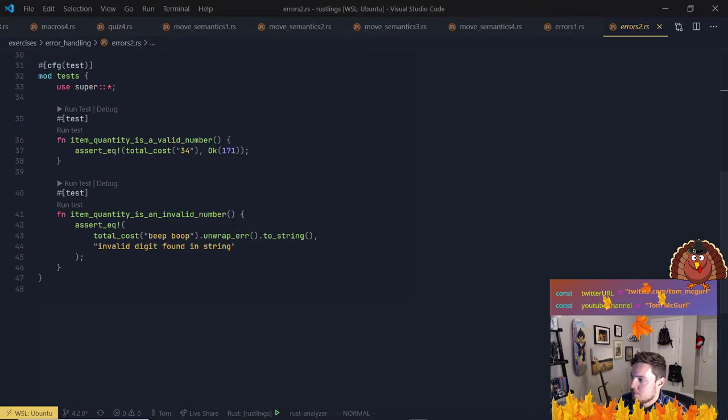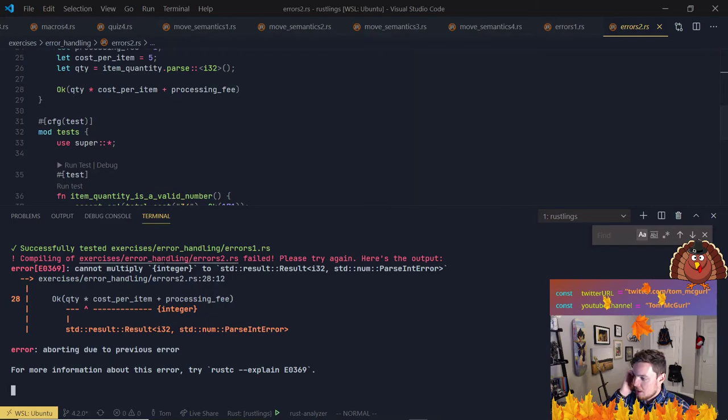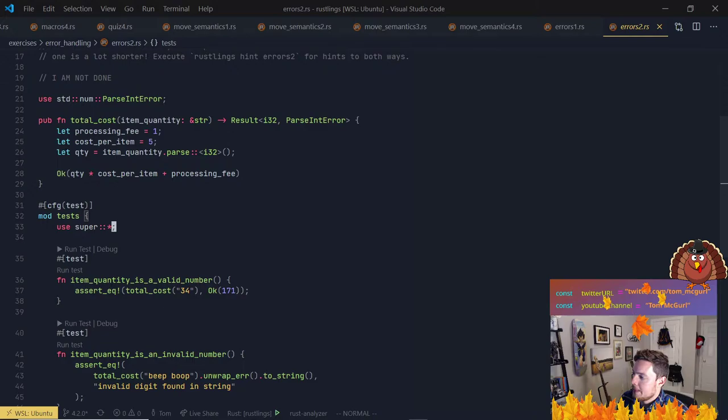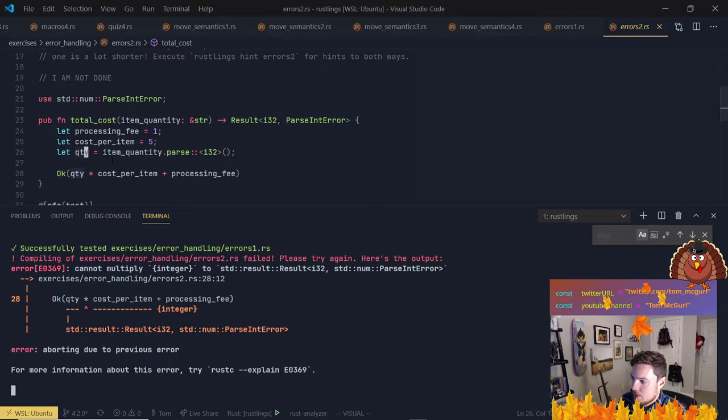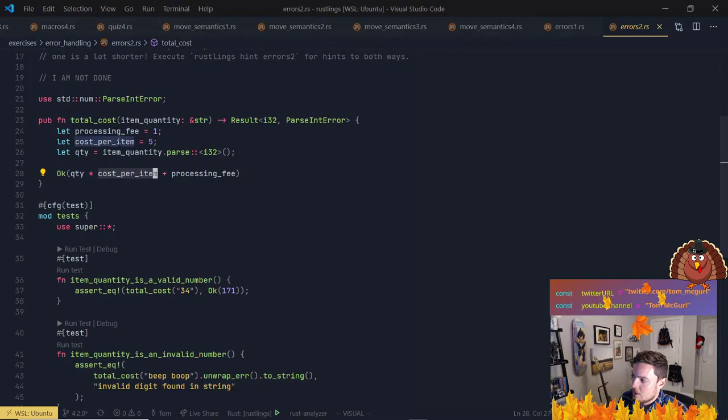And in that case, we want to immediately return that error from our function and not multiply. So here, if we look at what's happening, it's saying, cannot multiply integer to standard result i32, standard num parse int error. So what that means is our quantity, the parse could fail. The integer it's referring to is the cost per item, right? The result i32 is the quantity, and that's the parse int error that it can possibly return.